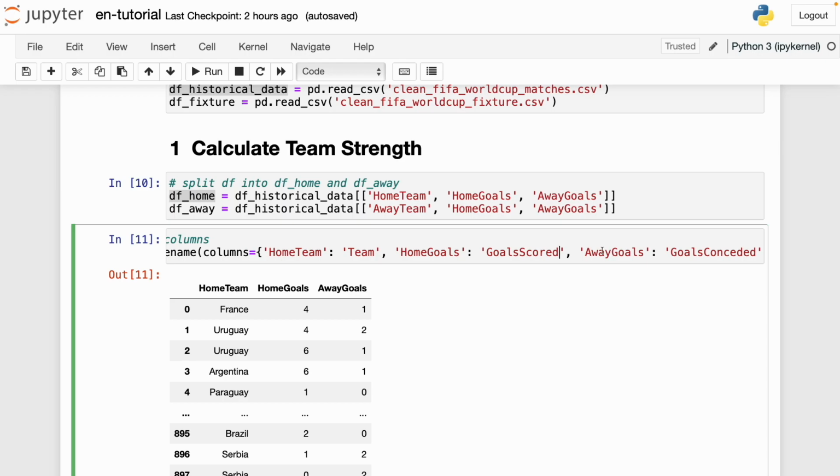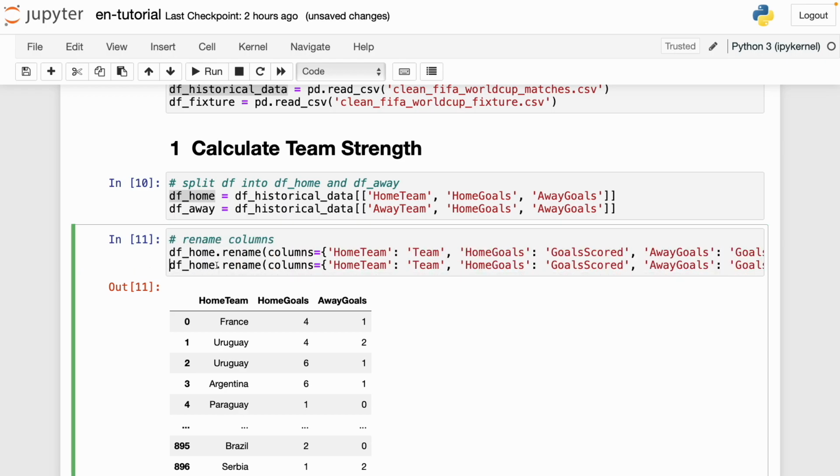Then we're gonna do the same for the away data frame, but in this case, I'm gonna write df underscore away dot rename, and here away team. So it's something like this. And then we're gonna use again team instead of away team.